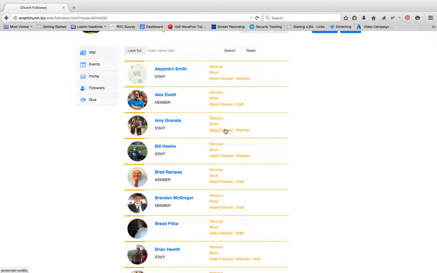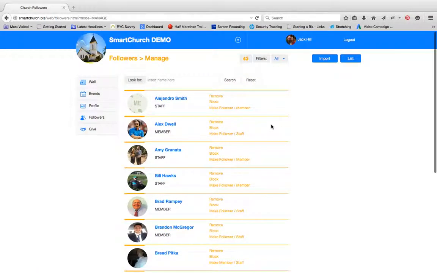And then you can also change the status. You can make somebody essentially no status, which means that they're a visitor or somebody that's looking into your church. You can make them a member, or you can make them a staff. And this just helps your other members to identify who people are and whether you know them.